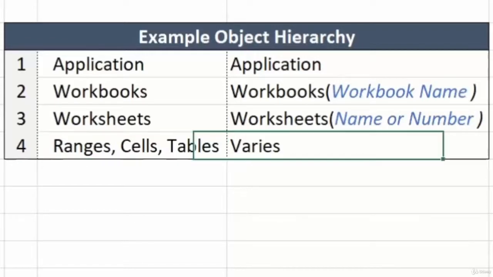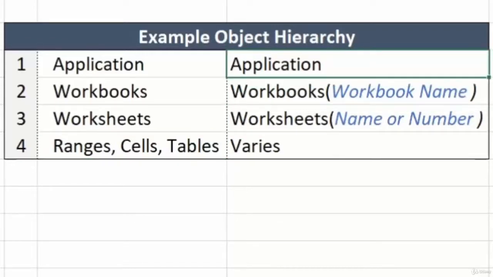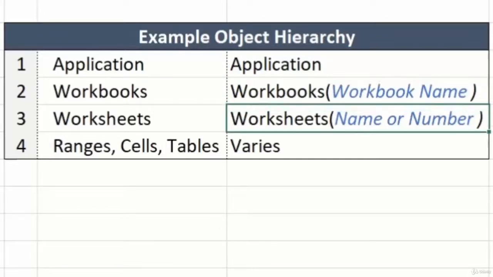So you can see here I've written how we would reference each of these objects in VBA. Application is pretty simple, it's just Application. For workbooks, we would enter the name of the workbook that we want to look at. For worksheets, you can either use the name of the worksheet or the number of the worksheet if your sheets are always in the same order, and so on and so forth all the way down through the object hierarchy. And there will be videos that dive into each of these object types a little deeper and how to use them in VBA.